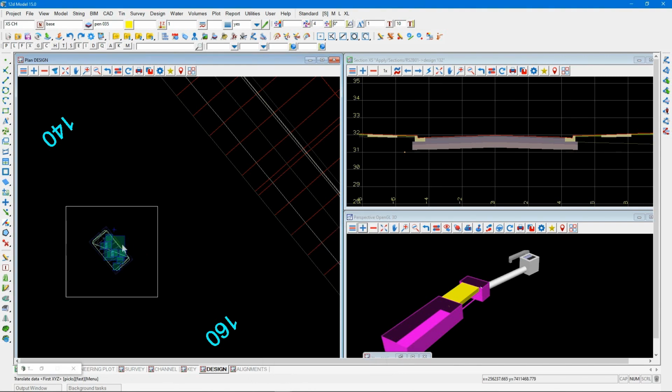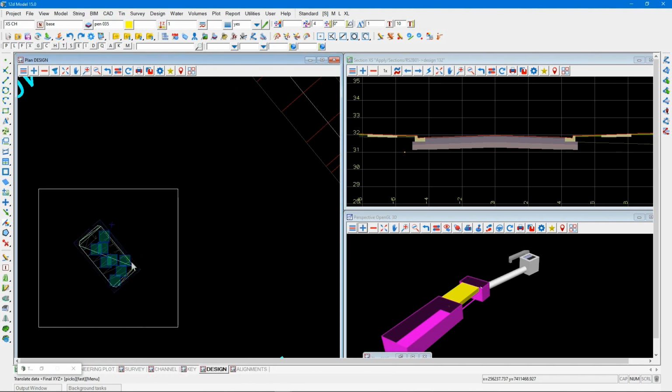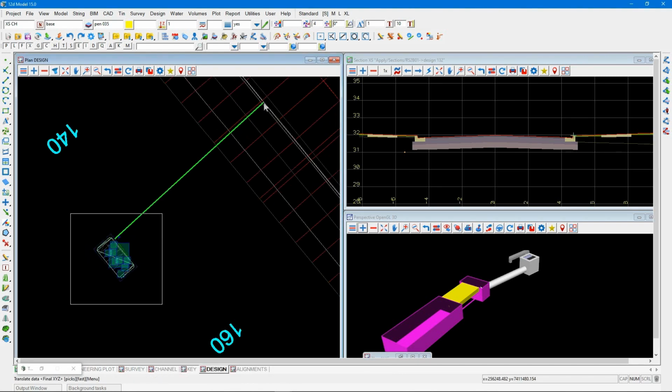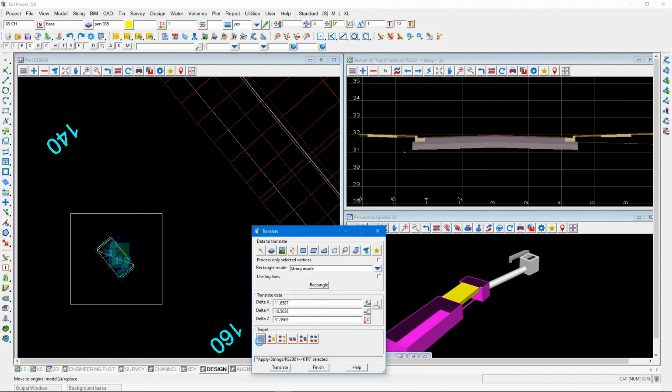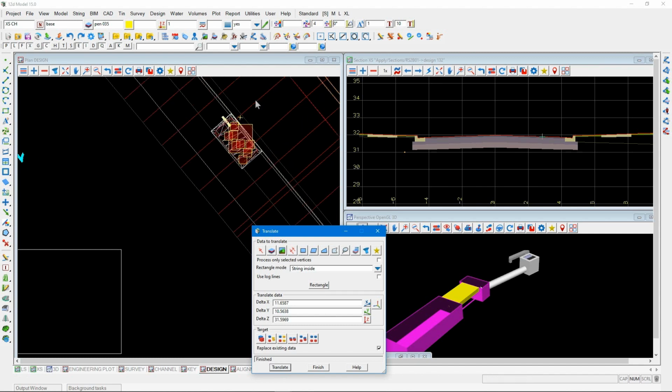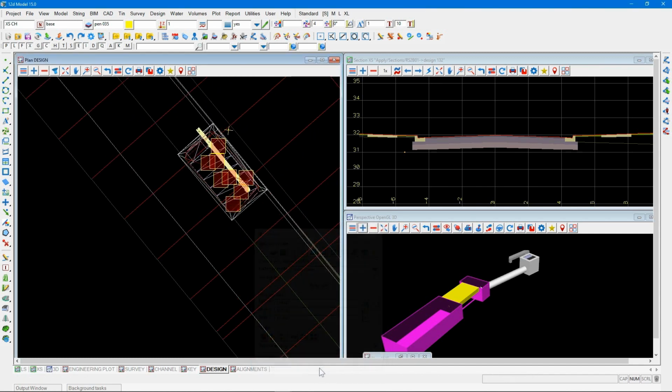And I'm going to move it from this insertion point here, and I'm going to move it spatially so it locks onto my top of curve in my actual road, and replace the existing data. And that's going to translate that group of data from those models into the right place.